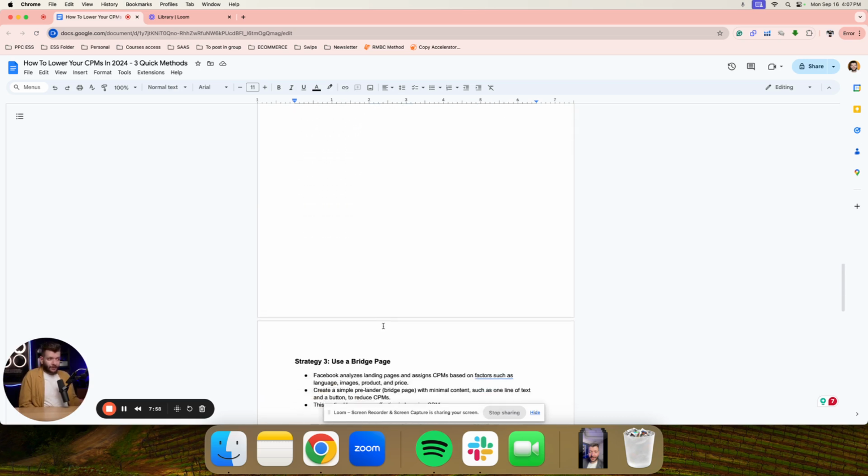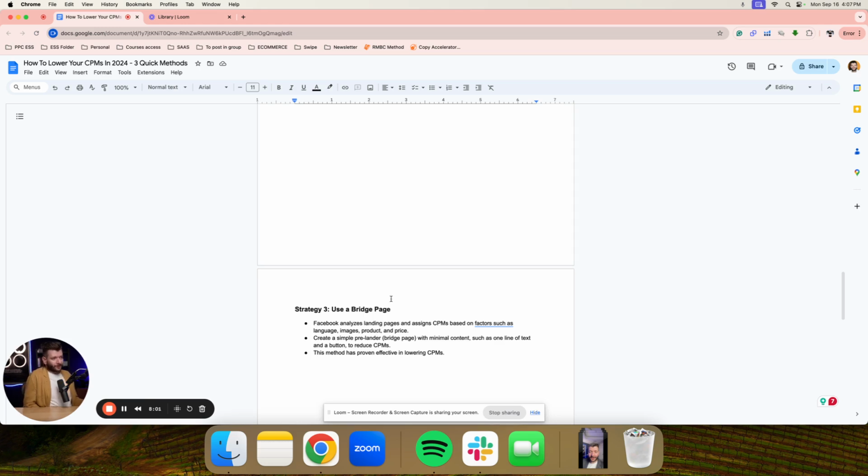And strategy number two, I wanted to share with you. Now this one is a little bit more advanced. It's a bridge page. And what I mean by a bridge page is a page that has almost no content on it. It's a very, very simple page. Let me show you an example of how that would look.